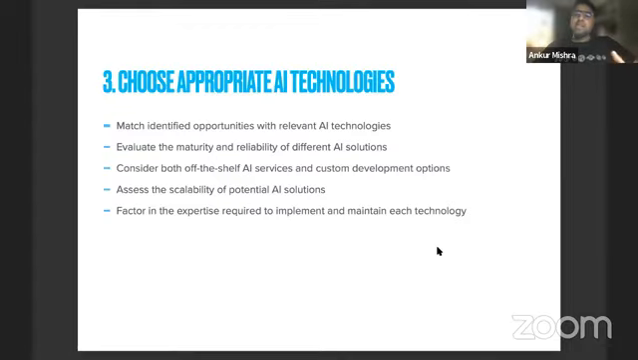Choose appropriate AI technologies. Now, again, as product manager, you should be aware what the problem statement is. You know where the data is. You need to understand what is it that I need to implement. And I spoke about this part, right? Consider both off-the-shelf AI services and custom development options as well. Do not look to build everything. Think from the perspective of what is it that I can build versus what is it that I can buy.